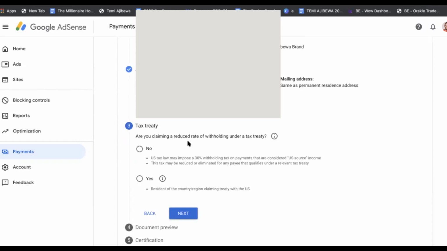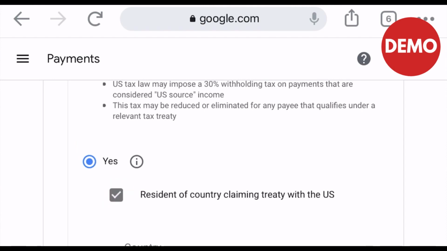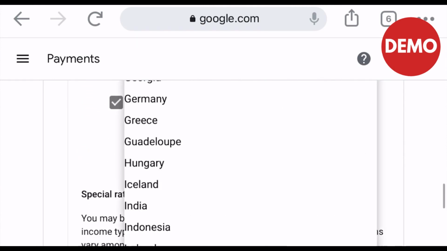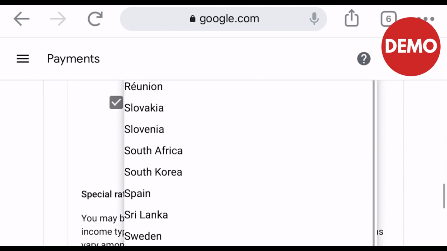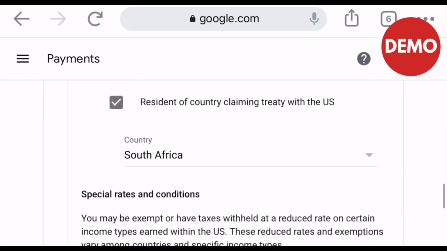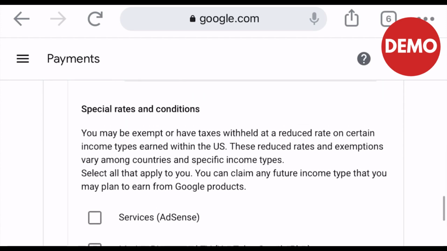Now here it's time to claim your tax treaty if you have any. Now I know that Nigeria does not have any treaty with the US, but I just wanted to show you what this would look like if your country was on the list. So if you wanted to check if your country had a treaty with the US, you would click on yes, just to see what this looks like. I'm selecting yes, even though I know my country is not on the list. And I want to show you how to find your country. You see the drop down. In this case, we're selecting South Africa to just test and see what comes up.